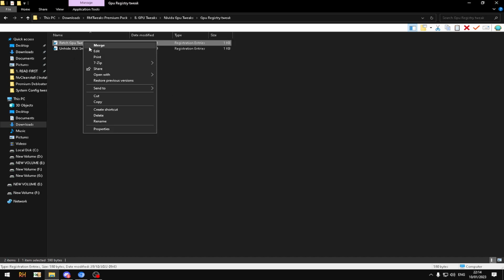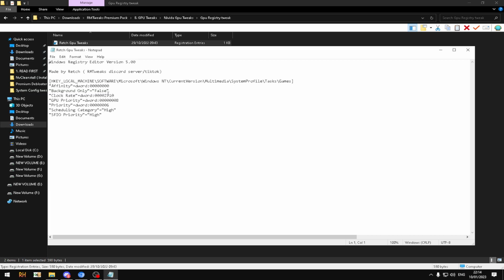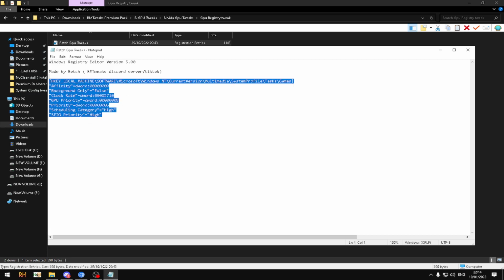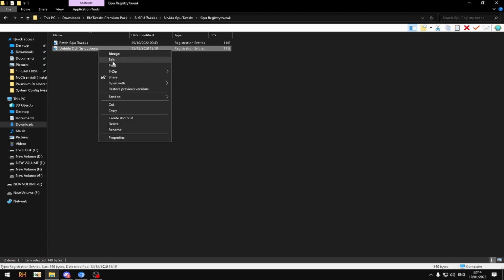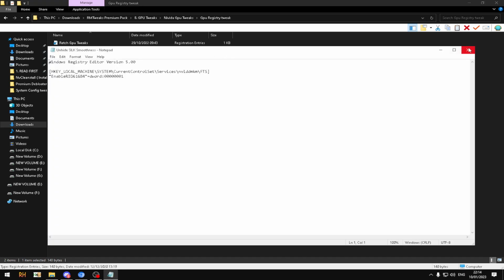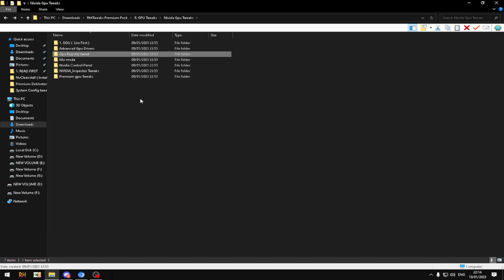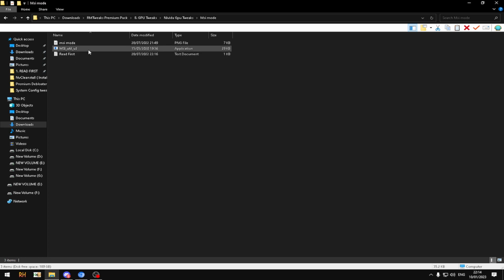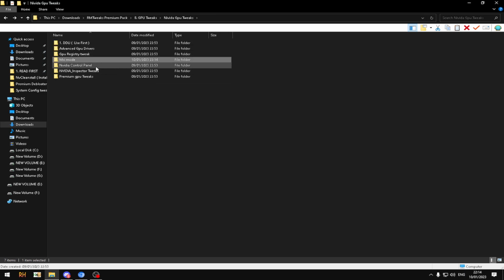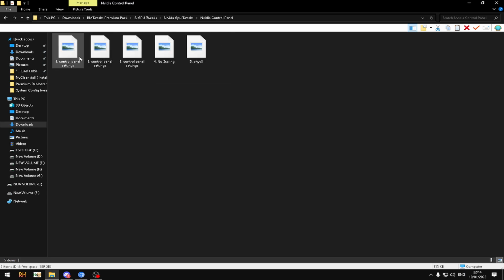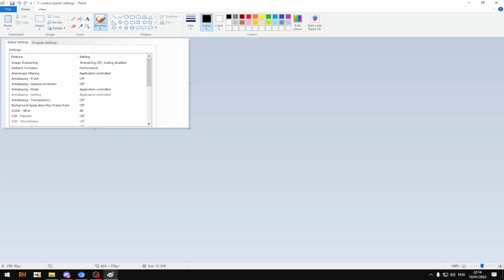GPU registry tweaks. I want to see these GPU tweaks. This is not even GPU tweaks. This is game priorities, optimization. He did not make this, by the way, as you can tell. And then this is unhide silk smoothness, which is a basic setting you can use to unhide it from the NVIDIA control panel, so you can change it. You can turn it off or keep it on, whatever you want. MSI mode, it has that. NVIDIA control panel settings, I don't understand. He has NVIDIA control panel settings, which are not even good in the first place.